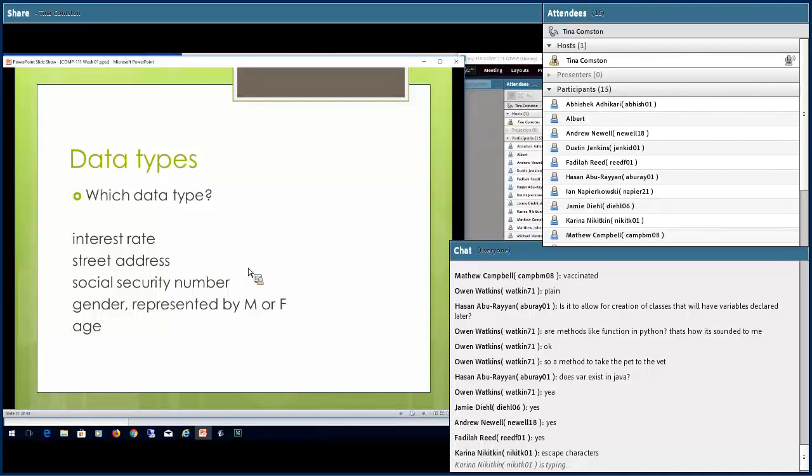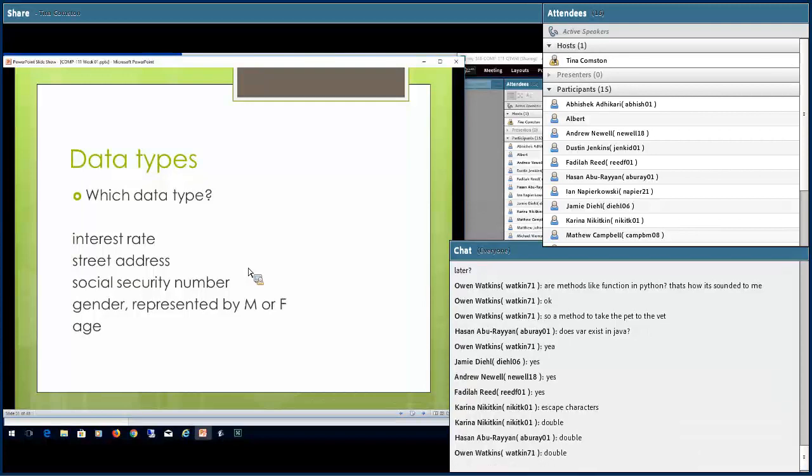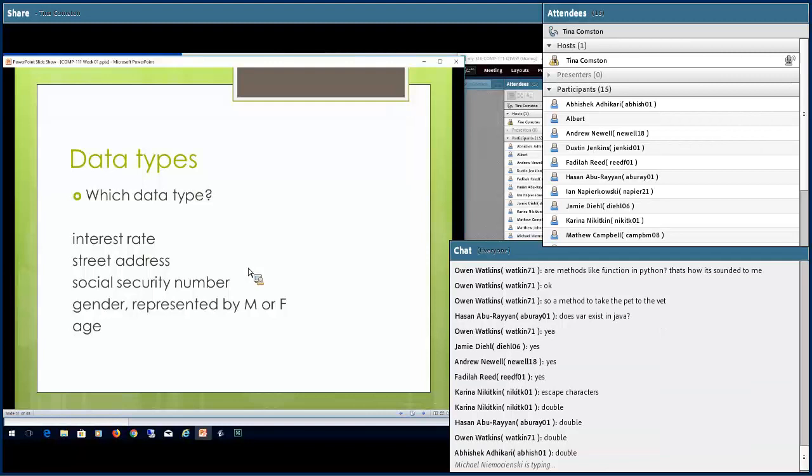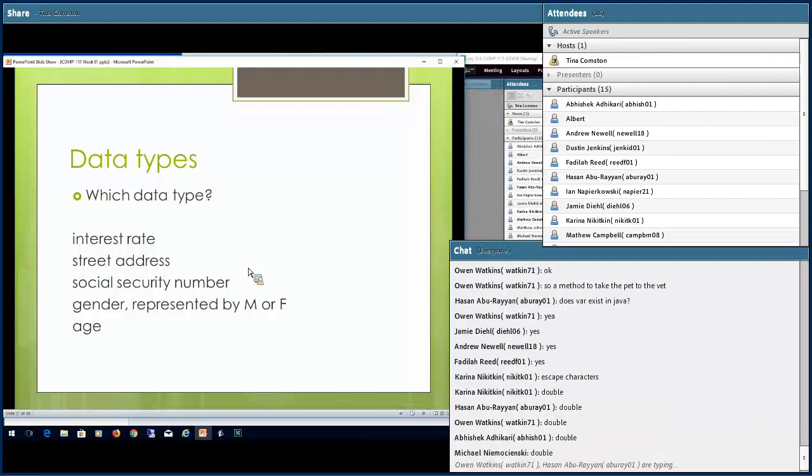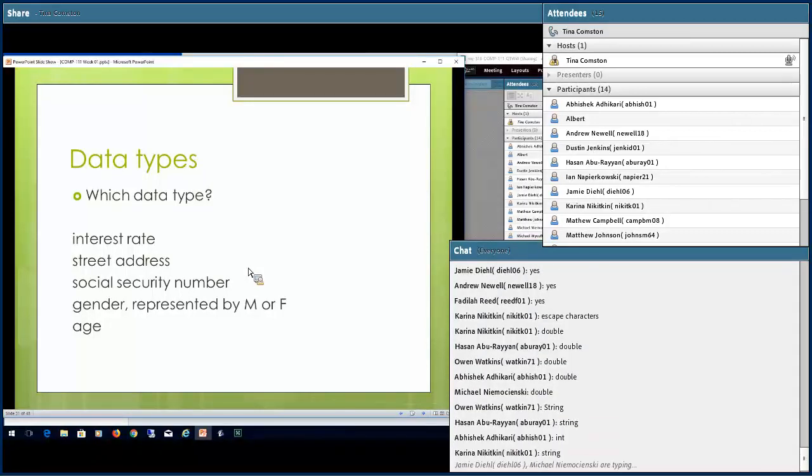So if we look at this for the interest rate, which data type would you select? Absolutely double, because there's always the possibility of decimal places. So if there's ever a possibility that a decimal place will exist, you want to go with either your double or floating point data type. How about a street address? And that's assuming it's the whole 123 Main Street kind of a thing. Okay, so it's definitely going to be string if we're looking at the full street address.